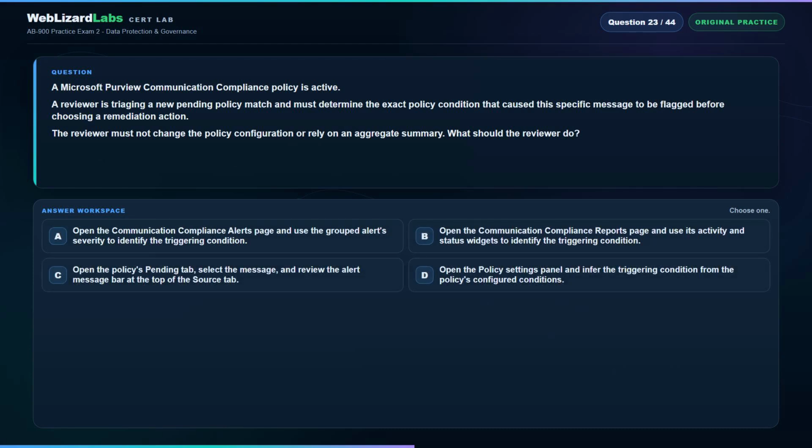Question 23. A Microsoft Purview communication compliance policy is active. A reviewer is triaging a new pending policy match and must determine the exact policy condition that caused this specific message to be flagged before choosing a remediation action. The reviewer must not change the policy configuration or rely on an aggregate summary. What should the reviewer do?